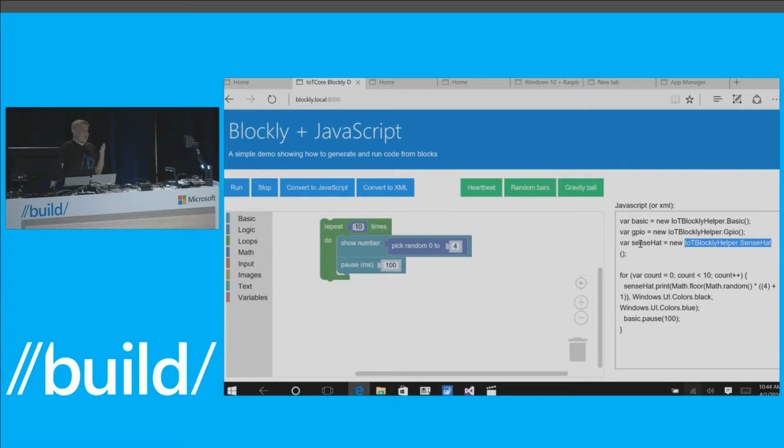They created a WinRT component for the Sense Hat, for this device, put it out on GitHub, and we were able to integrate it into this project by one call from JavaScript. It's actually pretty cool, okay? And then we have the loop going from 0 to 10. We have the Sense Hat. We print out the value. We switch the color to blue, and then we do a pause in our basic object.